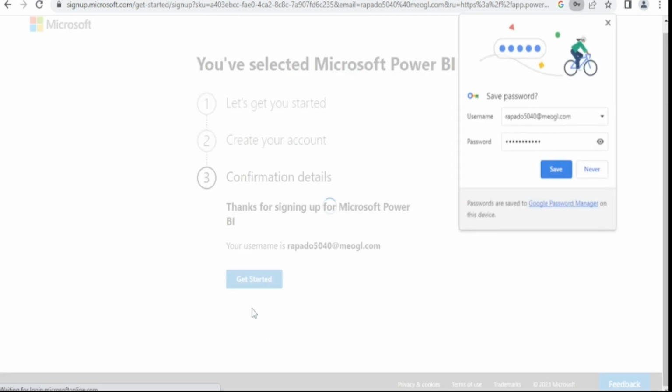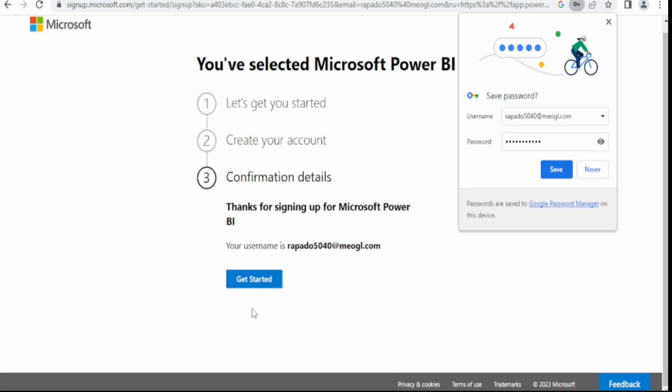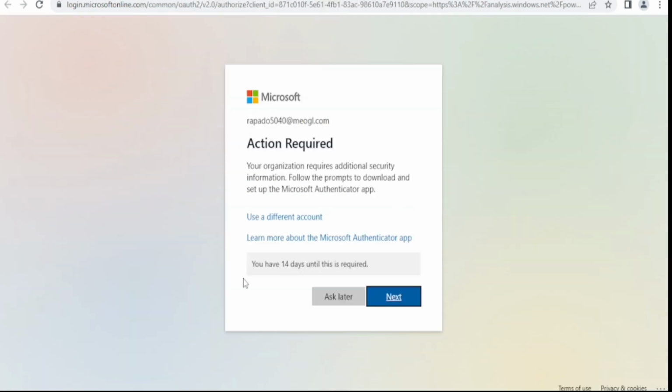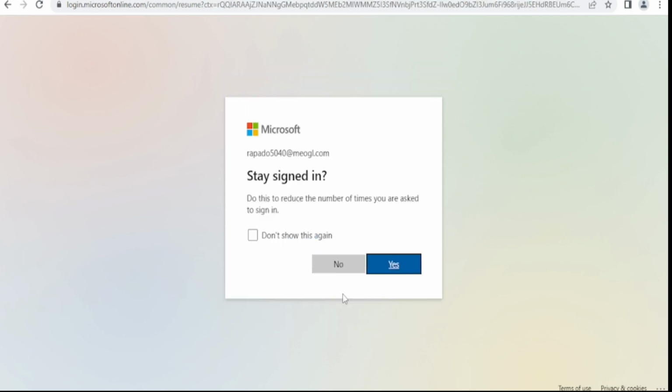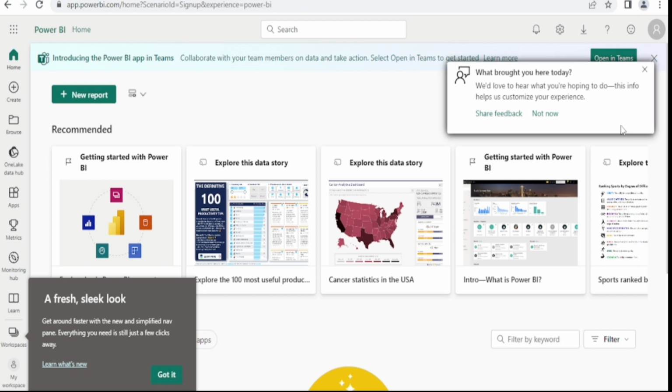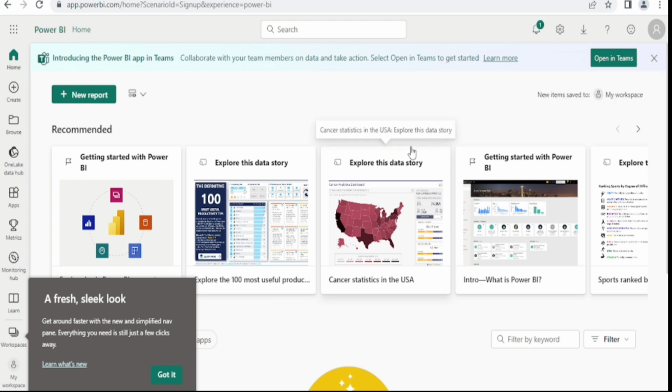It will take a few seconds to update your information, and if you want to save the password, you can save it from here, but I'll click Never, and just click on Get started. Now this pop-up is asking to get additional security information with the Microsoft Authenticator app. You don't need to click Next, just click on Ask later and click Yes. And now we can see our Power BI services account has been created, where you can use free Power BI services features for the next 60 days.